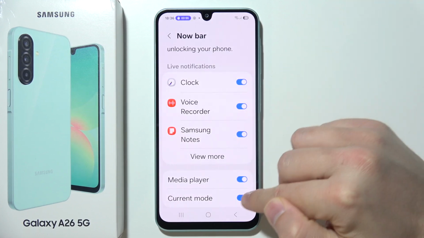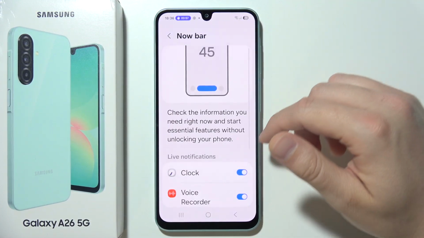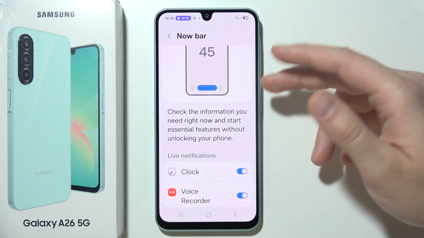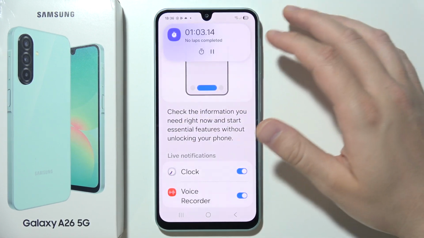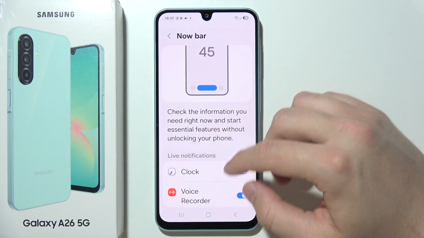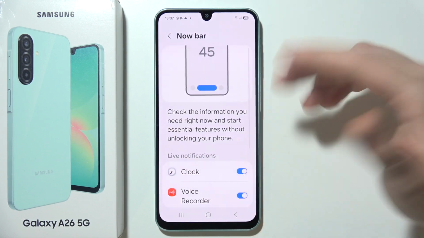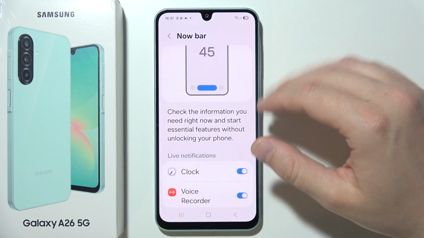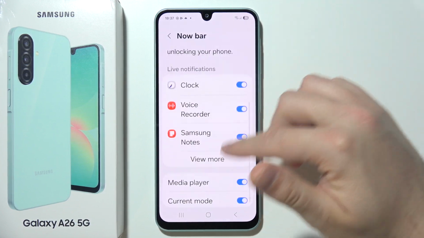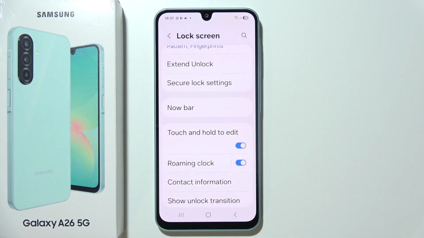The same goes for the media player and the current mode, and if you want to get more apps right here, then you have to basically check on the Samsung website which ones are currently supported. So I don't have a lot of apps on my phone. It's like after the first setup, but if you download some more apps, then you should also find them just right here in this extension.